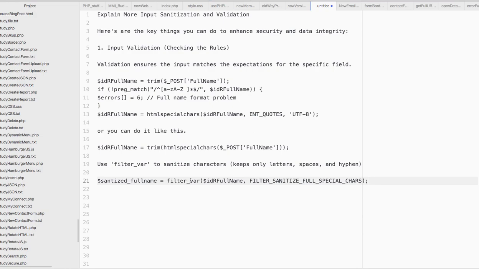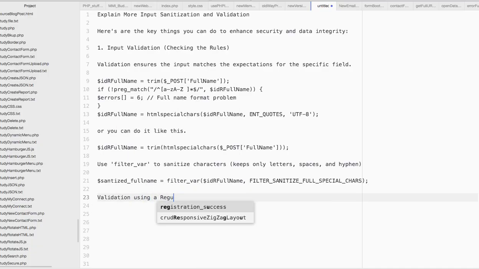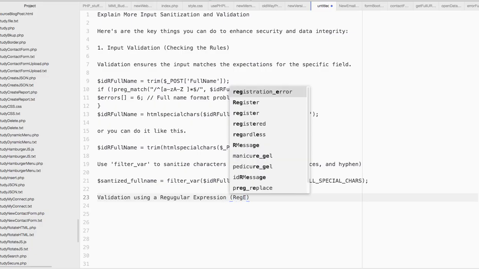You want to use the regular expression, right? Let me write it down here. Validation using a regex. Remember I showed you Regex 101. Go to that website. You can do your regular expression, and you get the results right away to see if you're doing it right. I put a video on that already.